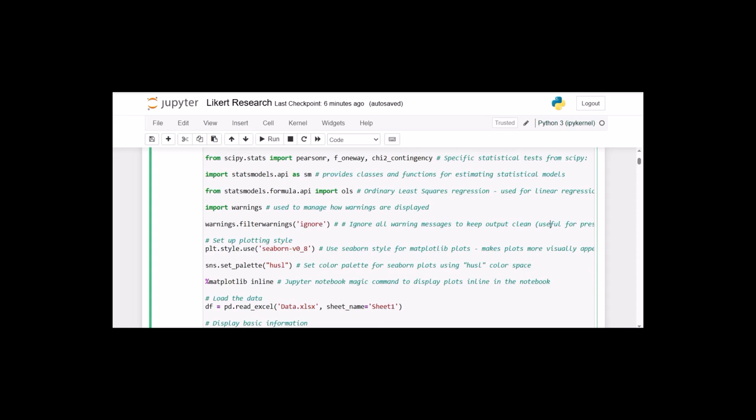Then we also have a palette, another style. It's called palette husl. It sets our color palette for Seaborn plots, usually the husl color space. We also have the inline plot library, the Jupyter Notebook magic command to display plots inline in the notebook.